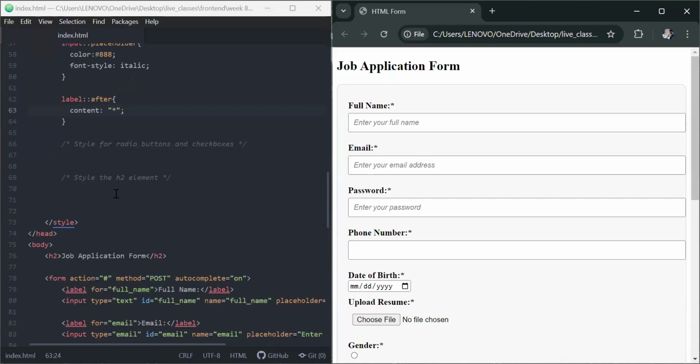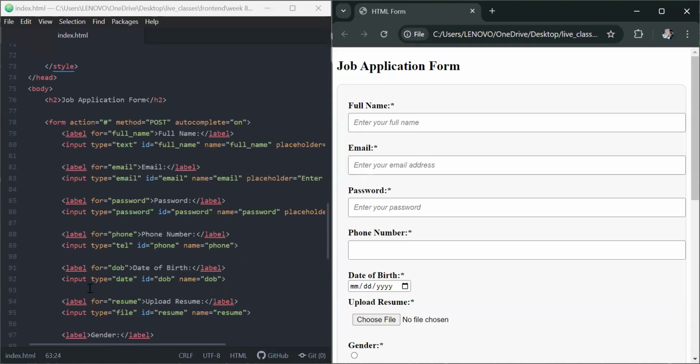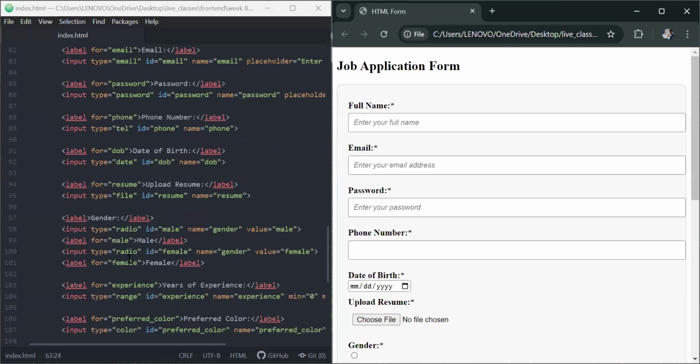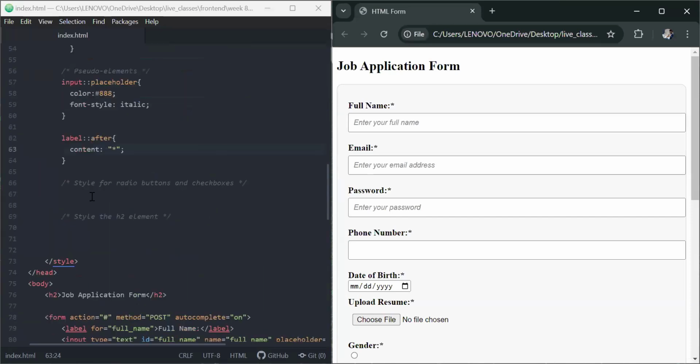Okay, so let's look at the form. We've not styled the inputs of type radio and checkbox. So let's style those.